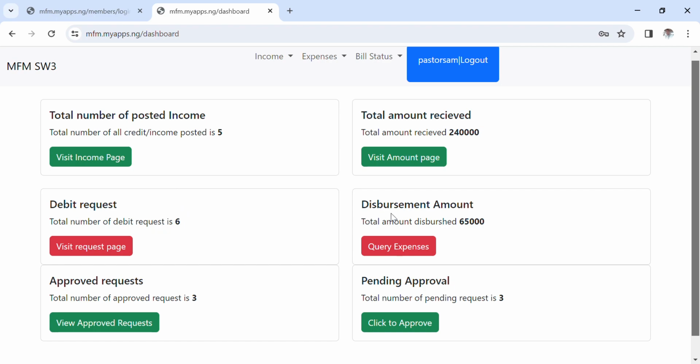Then we have the disbursement amount. This one gives us a total of all the amounts that has been disbursed. Now, in this case, it is not just an amount that has been posted.